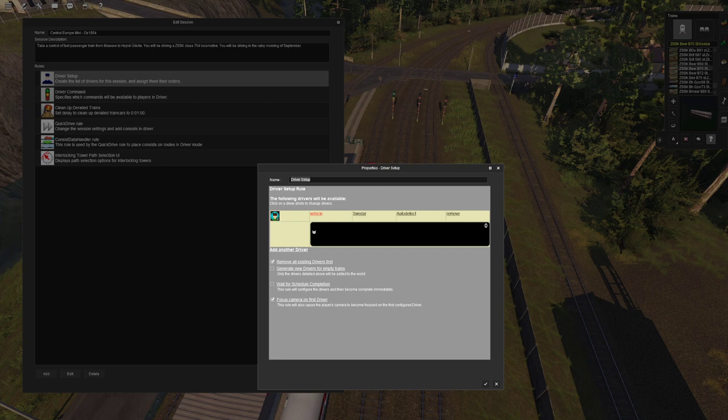Now you can see he's in here. You can see his icon. You can see what vehicle he is assigned to. Currently he's assigned to none, and that's why the vehicle part is highlighted in red and underlined. Then you can see his name. And then you can see that he's in auto detect mode. Now I'll be going through these one by one.